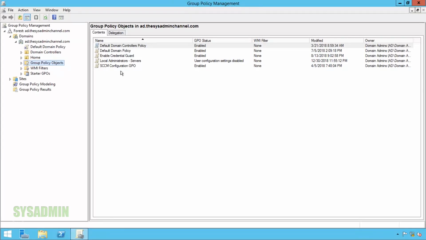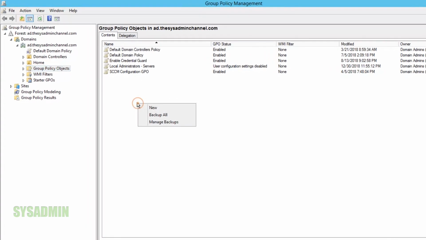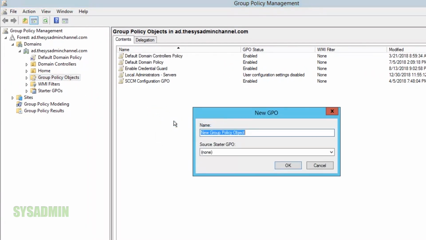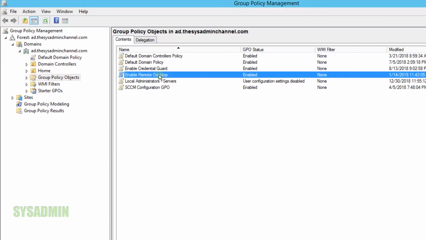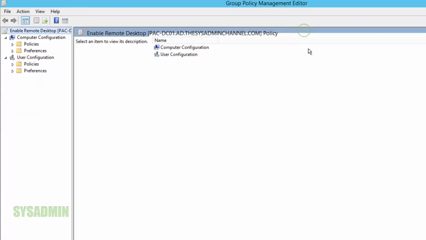So as soon as it opens up, it should bring us to the Group Policy Objects folder. From there, we're going to go ahead and right-click and select New to create a new object. And we're going to give it the name of Enable Remote Desktop. That way it gives us a pretty good idea of what it actually is. So once that has been created, we'll go ahead and right-click that object, select Edit. And here is the part where we can modify the actual policy.